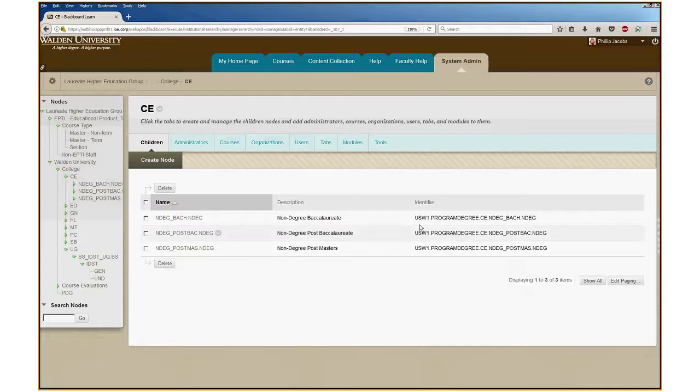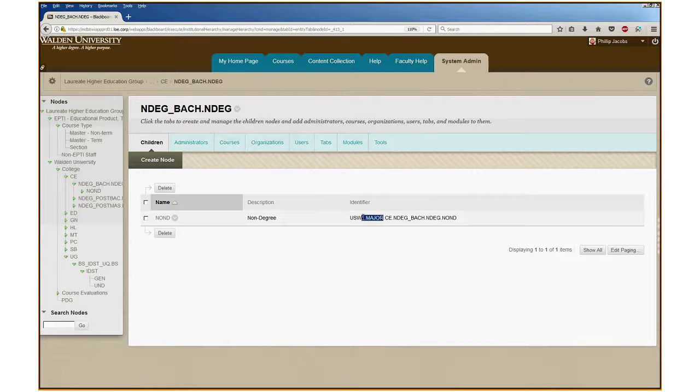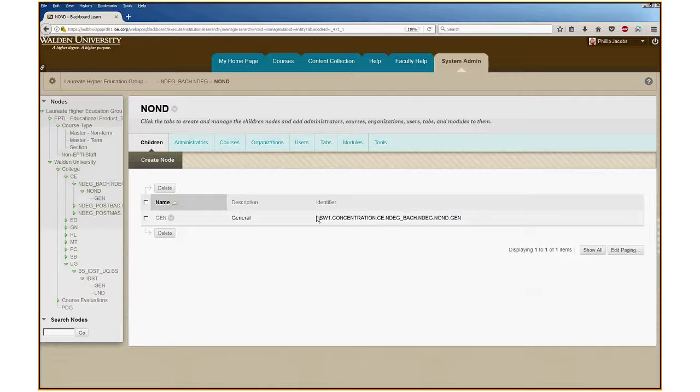And you'll see the identifiers for each of these levels. They'll start with what they are. So this is a Walden program degree level. And then within the program degrees, you then will have majors. And you'll see it switches its identifier there. And then within the majors is when you then have your concentrations. And associations for users are only made to the concentration level.